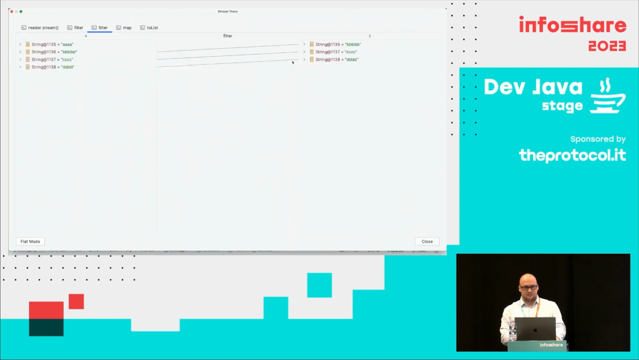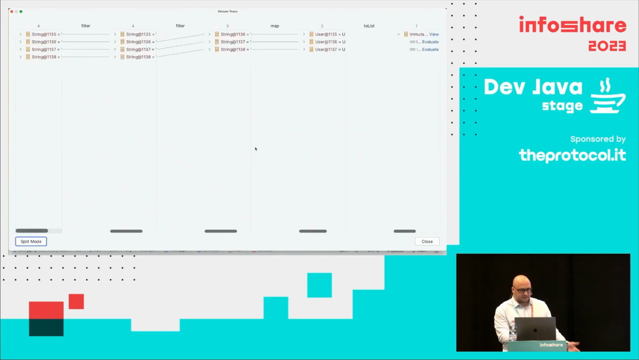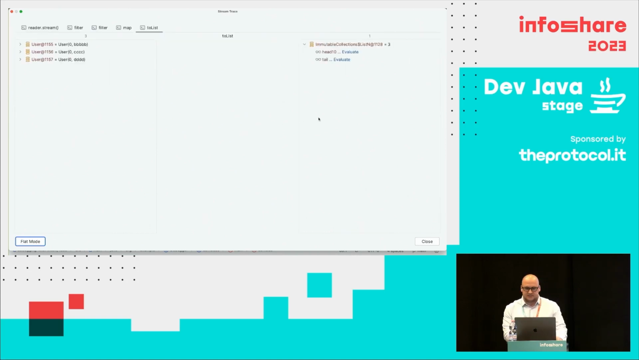We see that it filtered one element, then it changed the value from string to a user. It's a custom object, and then we finally have a result, and we could actually flatten the mode. If it fits into your screen, then, well, it's nice. If it doesn't, then it's probably better to use this step-by-step mode.